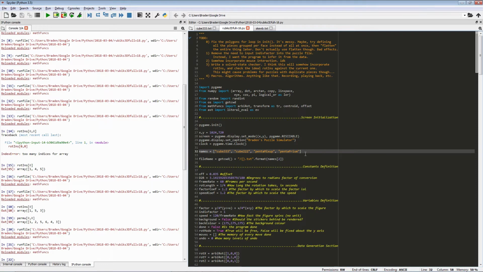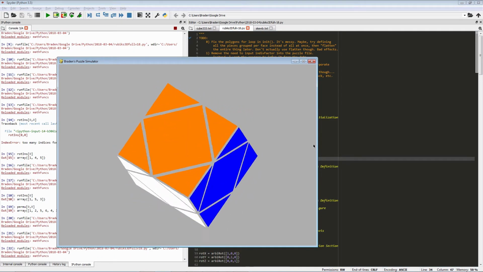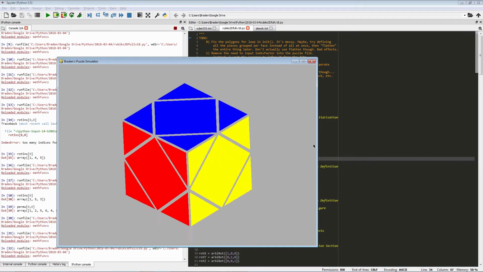So let's add Skewb to this. Oops. Because I named the file skewb.txt. So that'll be number 4 in that names. And let's see what happens. Oh look, there it is. We just made this. Just now.